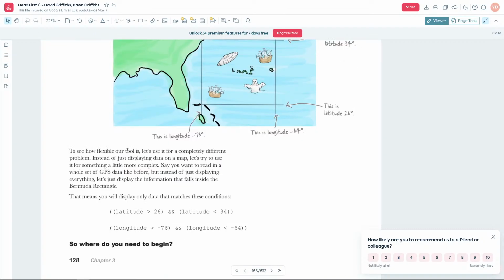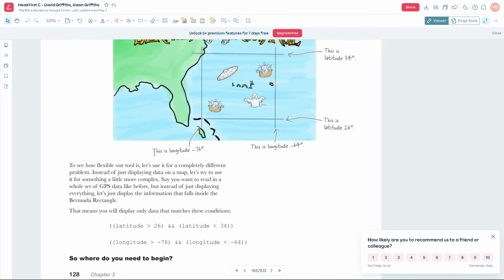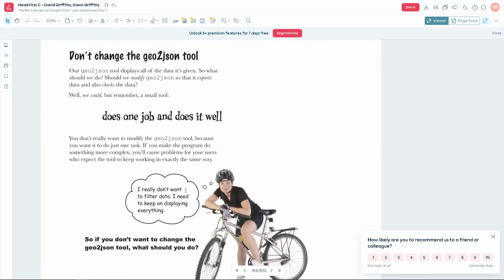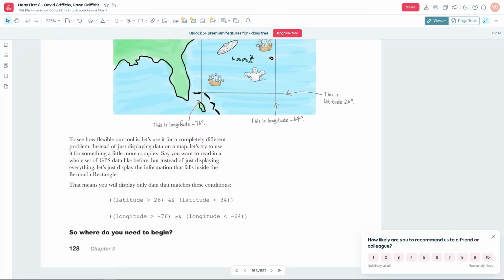To see how flexible our tool is, let's use a completely different problem. Instead of displaying the data on the map, using the latitude and longitude, let's assume we need to do something else. Say you want to read a whole set of GPS data like before, but instead of just displaying everything, let's just display the information that falls inside the Bermuda Triangle.